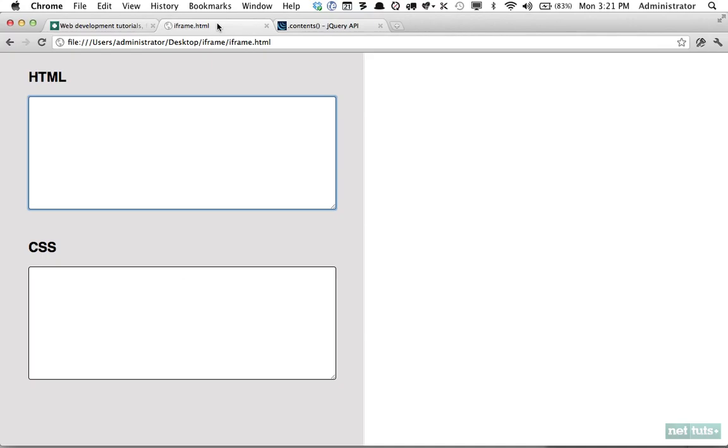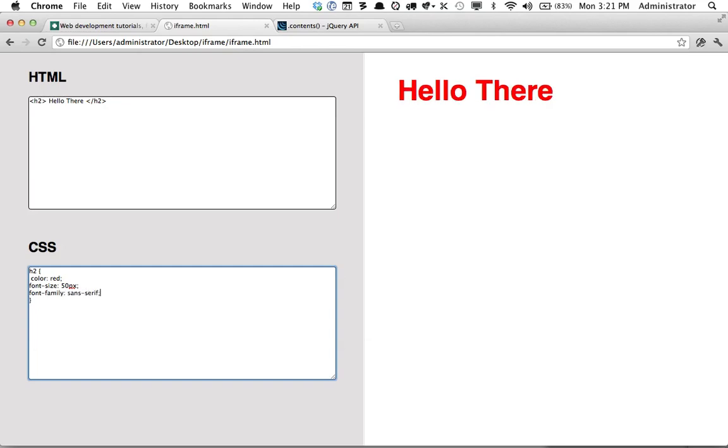So here's our little demo, very simple, but you can see we have the ability to type HTML, and it shows up here instantly. I can then style it as I normally would. Color is red, font size is 50 pixels, font family is sans serif, and you get the idea. All right, so let's figure out how we can build this within about 10 minutes.